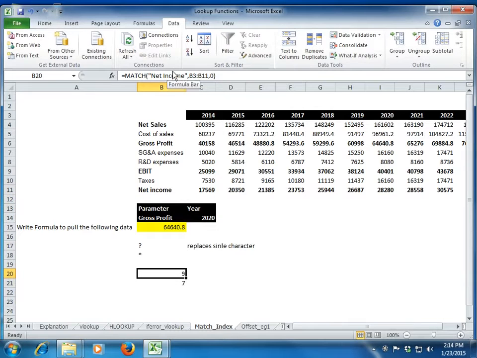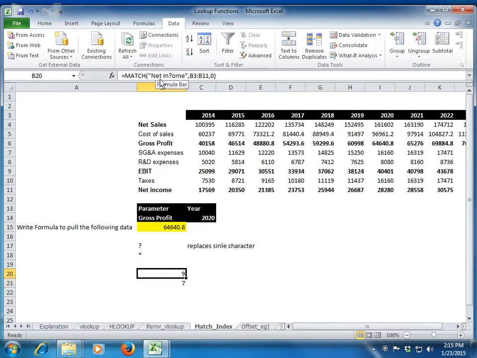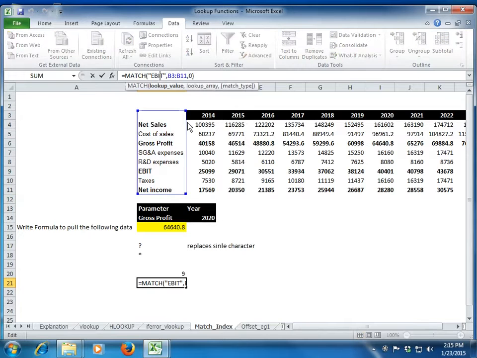So what I do is, instead of giving, let's say, C, I give it a question mark, and you see that Excel still shows the right answer for me. So 9 is nothing but the row number of the net income in the given table array, right? Similarly, let's say I'm using EBIT. I'm not very sure about the spelling, so I can just simply replace a letter with a question mark, and Excel will still give me the answer, right? So what is this question mark wild character? The question mark wild character helps you replace one character in your lookup value.